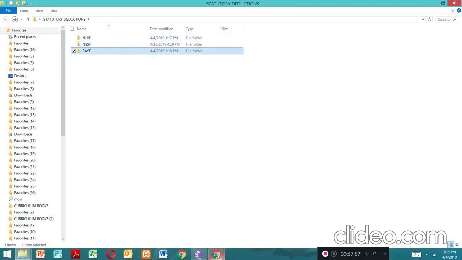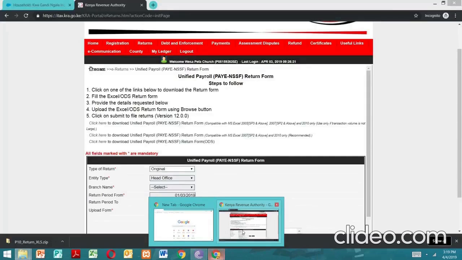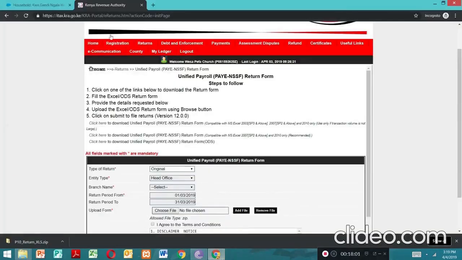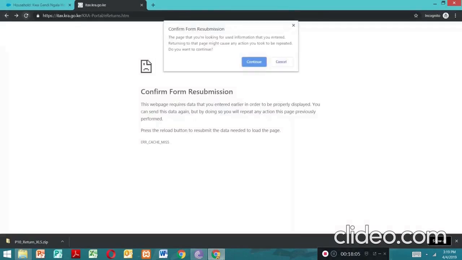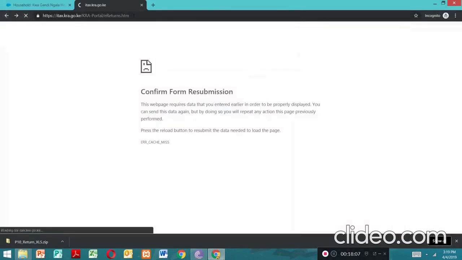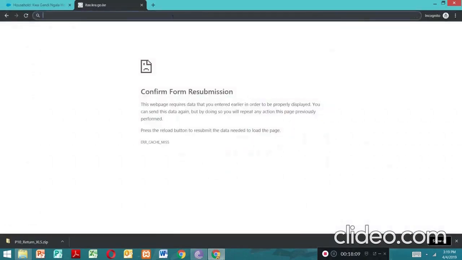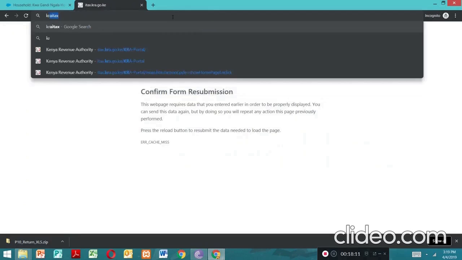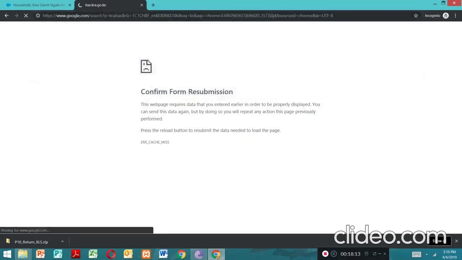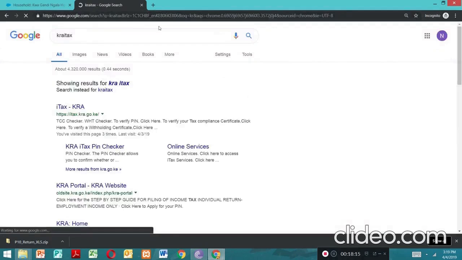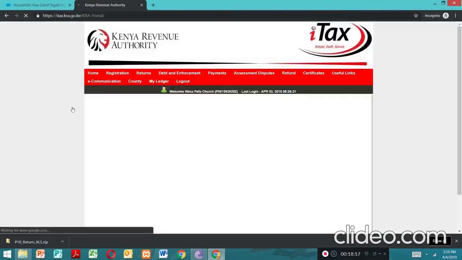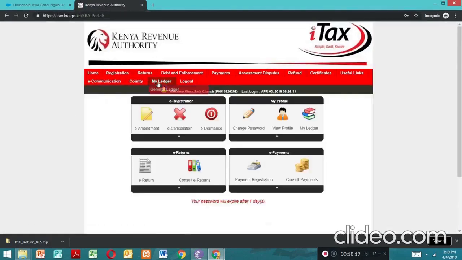Now let's go to the KRA page. I'll start from the login page again. So you'll come to the browser and type KRA iTax. Once you click on KRA iTax, click on the first icon. As for this, I have already signed in, but I think you know how to log into the KRA system.